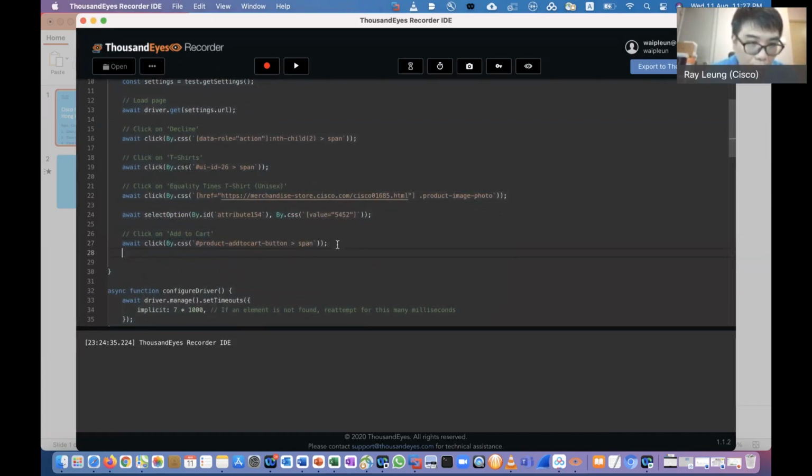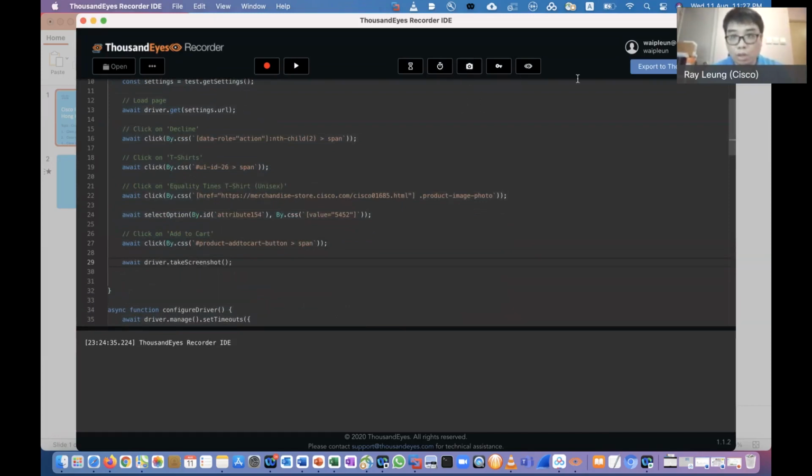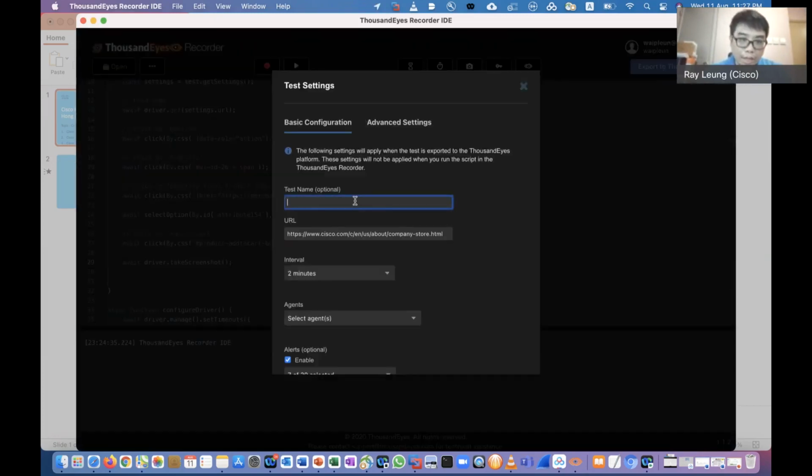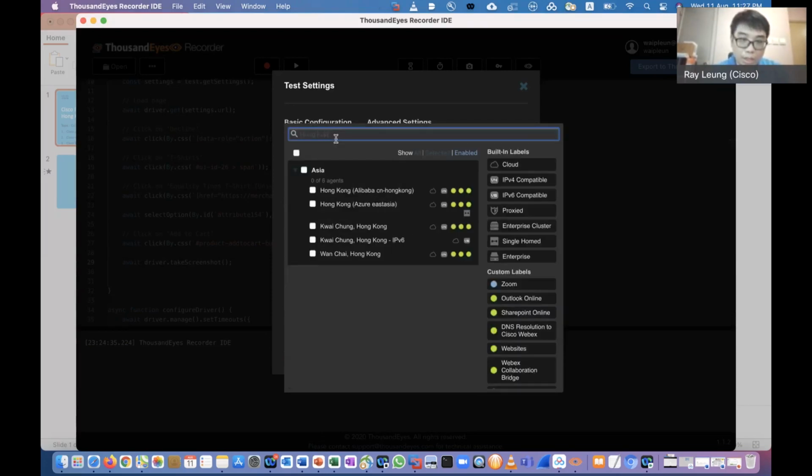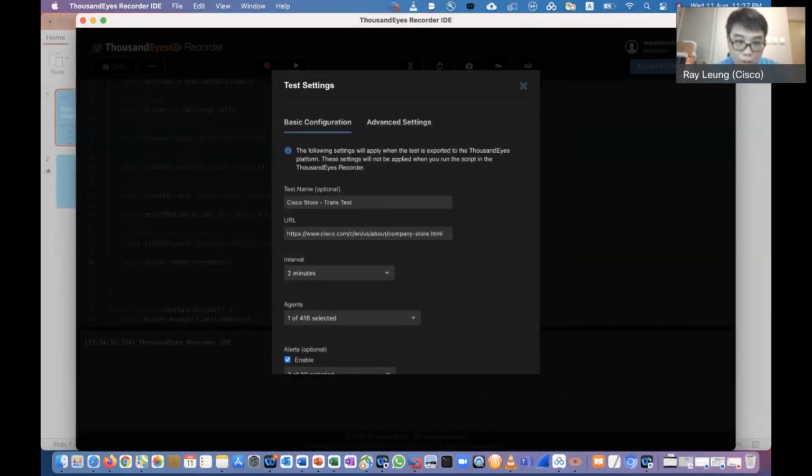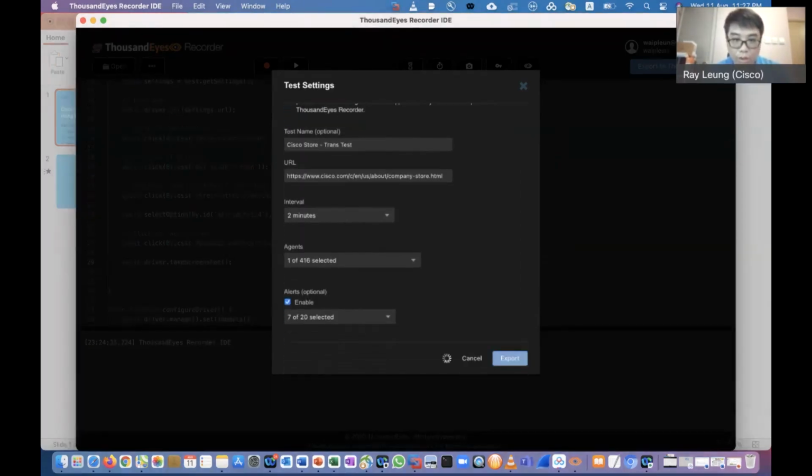So after this one, I want to add the snapshot so I can see the screenshot when we show it in ThousandEyes. So just click export, and the name is Cisco store transaction test. Okay, 2 minutes. Okay, just use one agent again, one try. Okay, and save. Export.